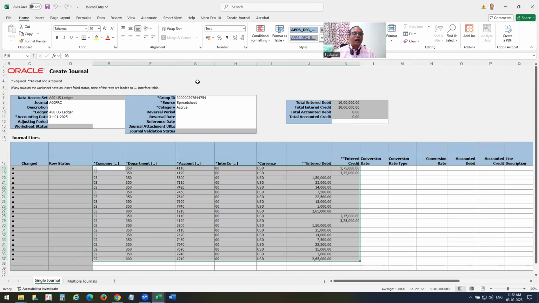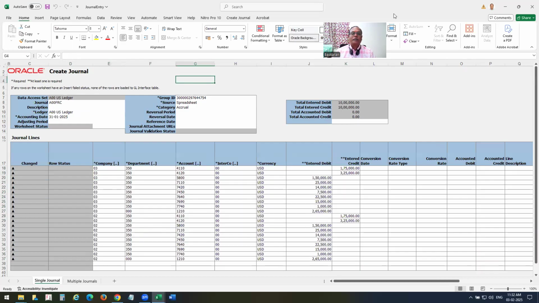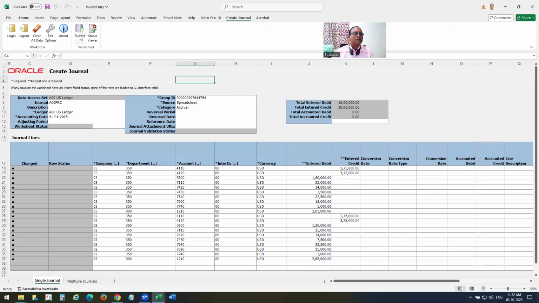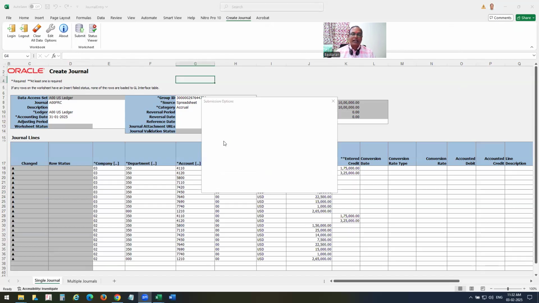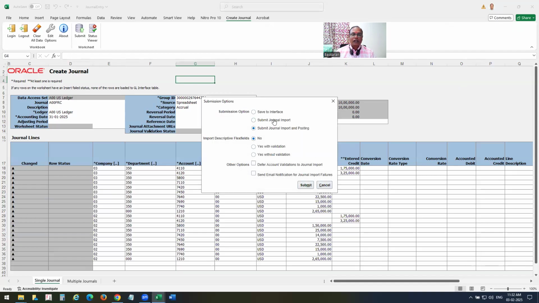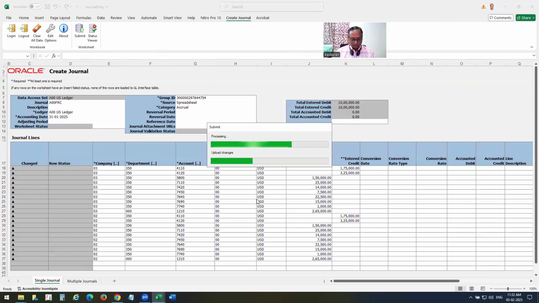Now I'm going to upload this. Create journal. Submit as an unposted mode. Row inserted successfully. The row status has to be coming.